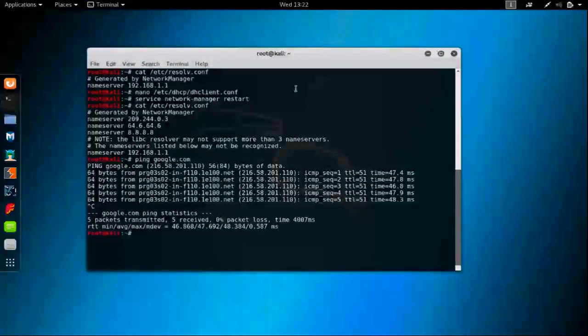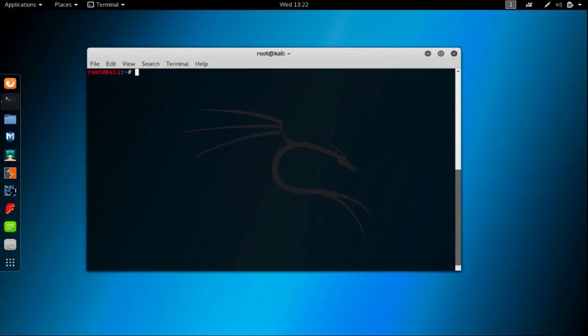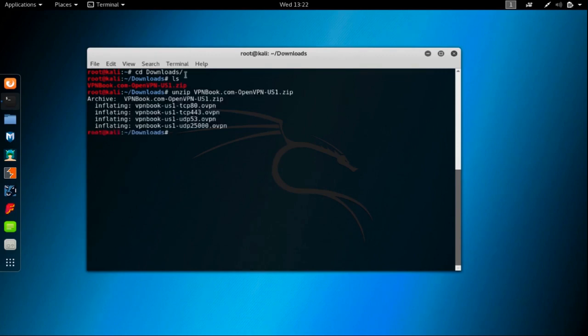So let me close this down and let me go back to my downloads folder. Okay, of course we can do it from terminal, right? I can go to downloads by typing cd Downloads, and if I say ls, then I will see the zip file. I can use the unzip command to unzip this VPN book. If I type VPN and hit tab, it will autocomplete for me, and if I hit enter, it will just unzip it for me. If you type ls, you will see the contents of this file.